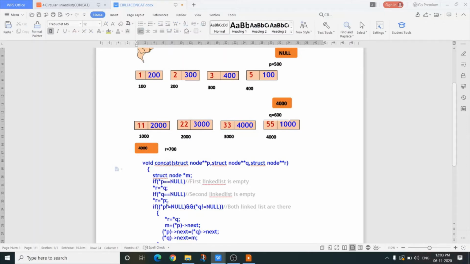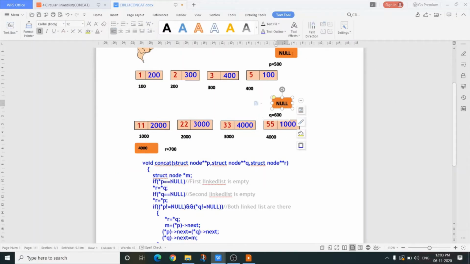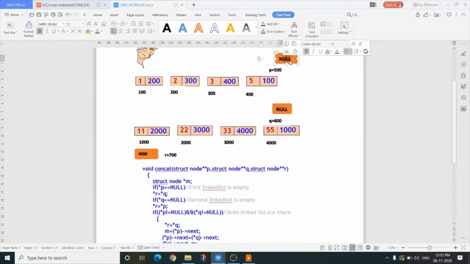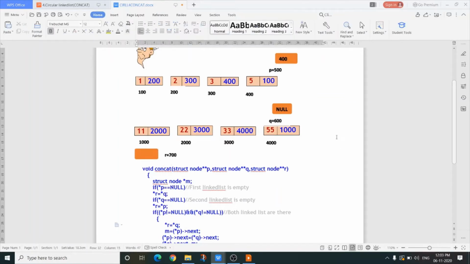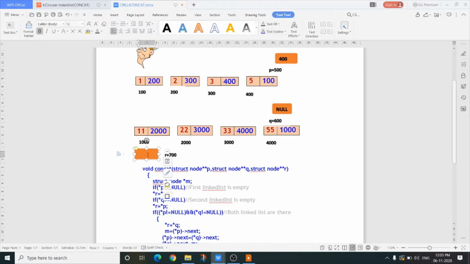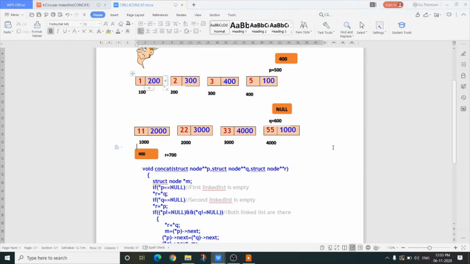Just the opposite case is if this one is null, means if there is no second linked list, only first linked list is there. If there is no second linked list, no nodes are there, only the first linked list is there. So after concatenation, I get only the first linked list. So *R equals to what? *P. That is 400.